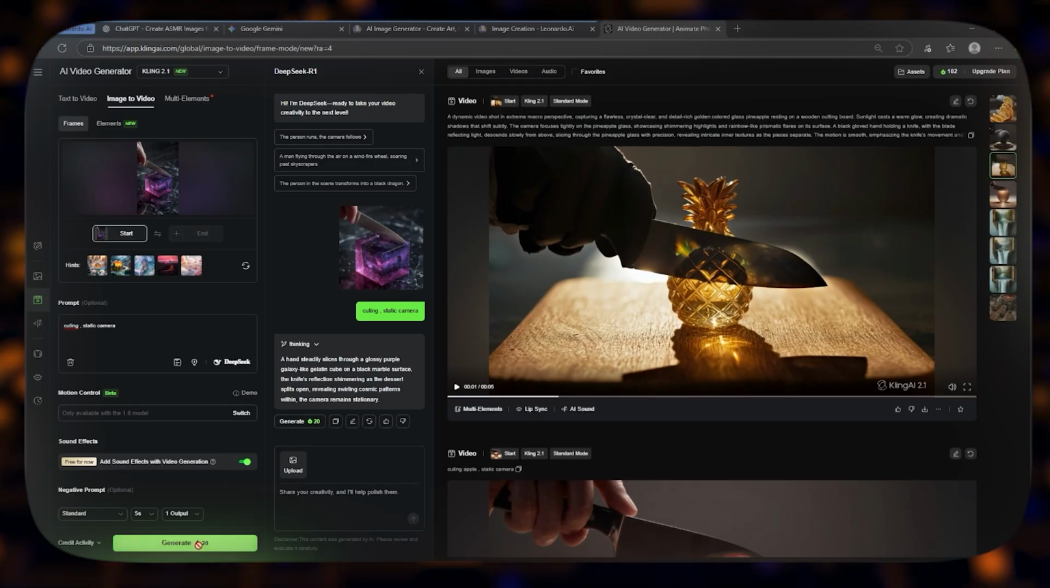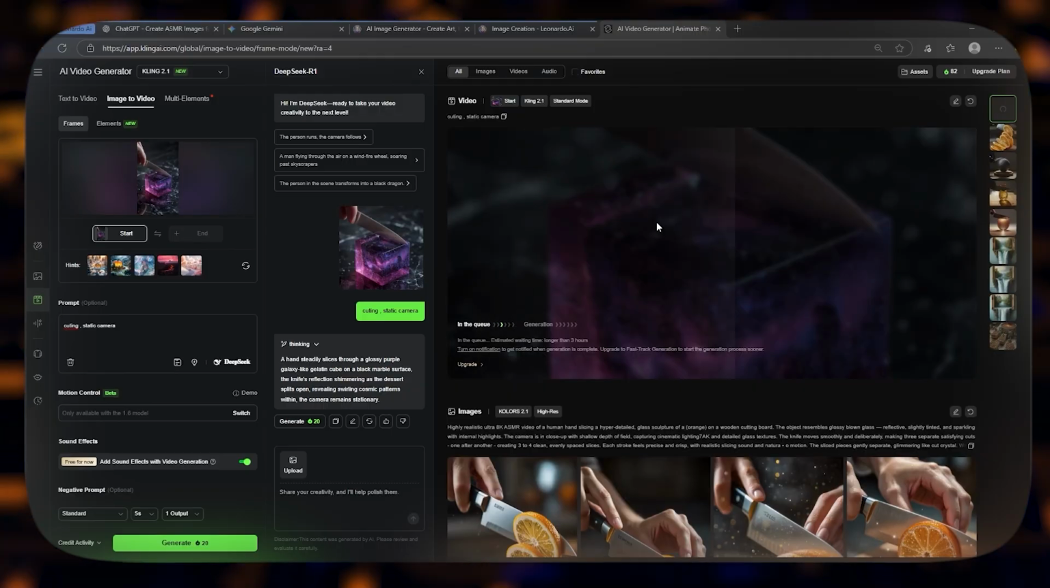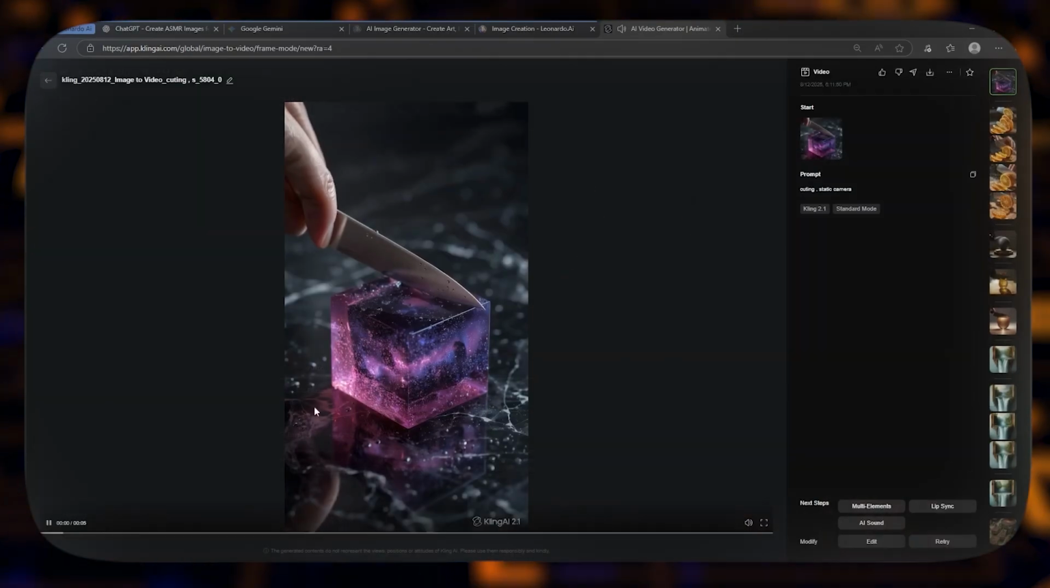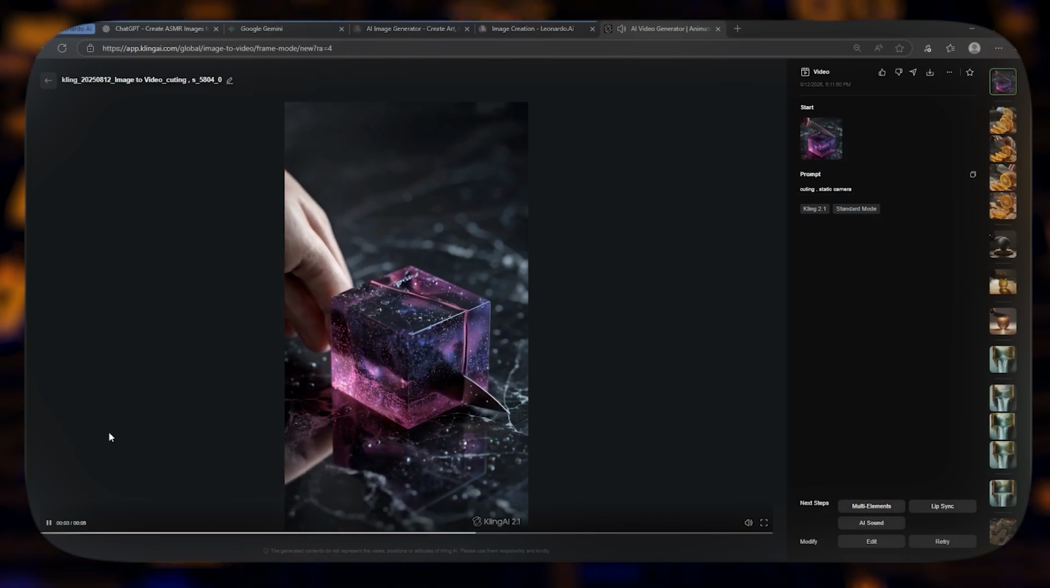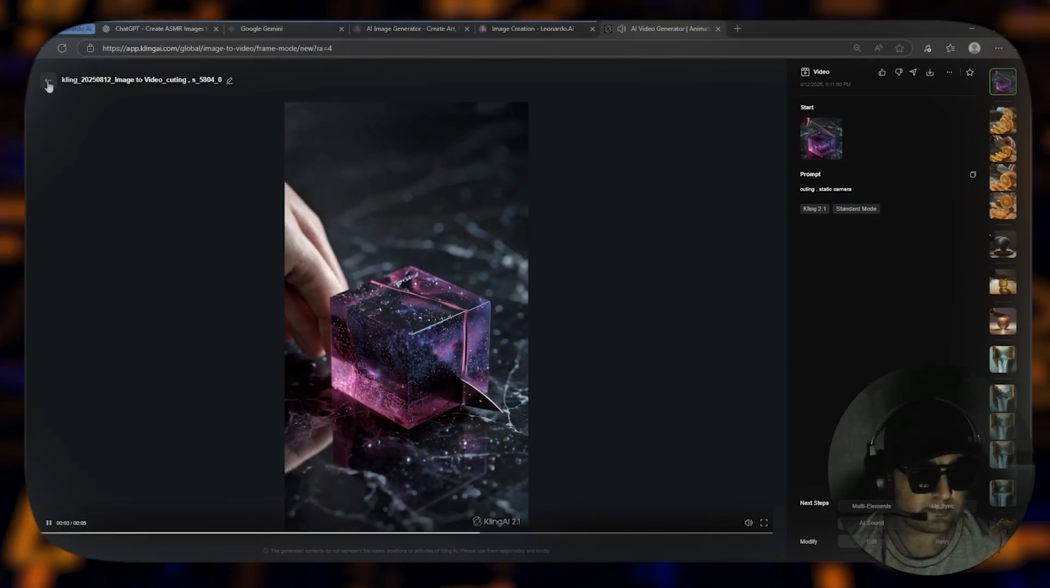Click Generate. In the free plan, it can take up to 3 hours, or you can upgrade for faster results. When it's finally done, it's exactly what we wanted. Back-to-back slices with a fixed camera, smooth jelly motion, and soft cutting sounds.